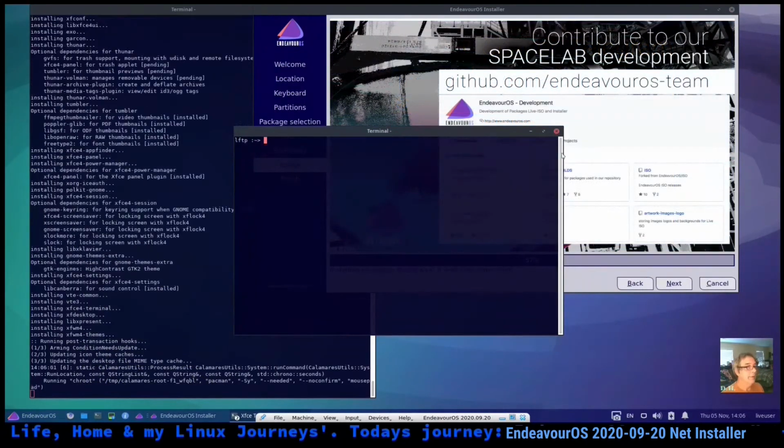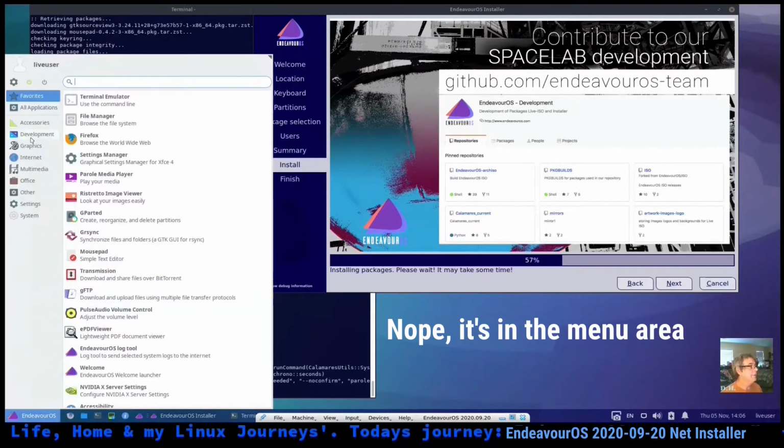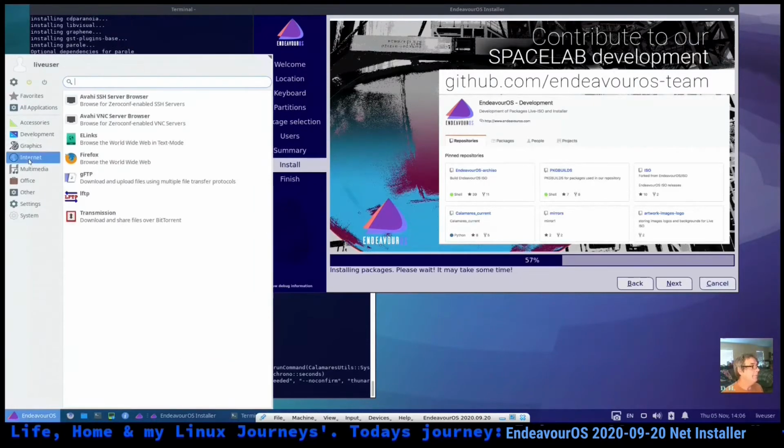All right, so I can see anyway, it's a terminal. I have to look that up. It'll be somewhere right in this area. Back to the menu under accessories. No, it's down to internet. That was LXQt terminal.